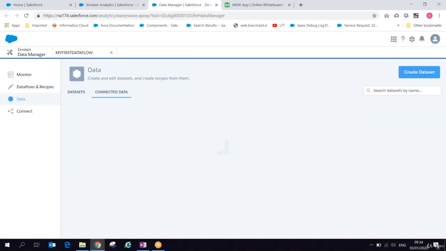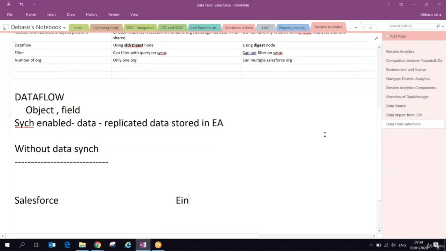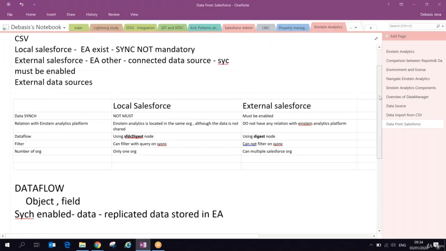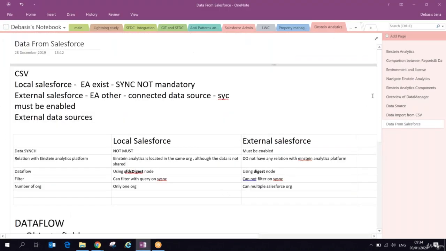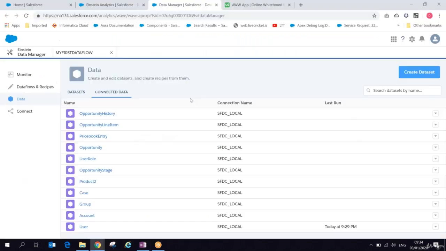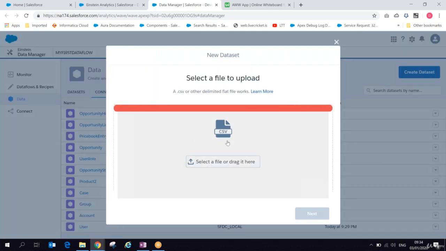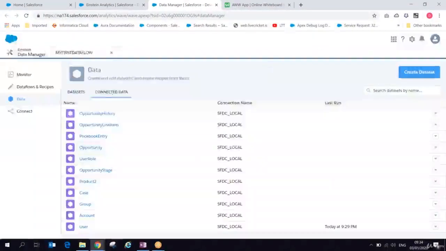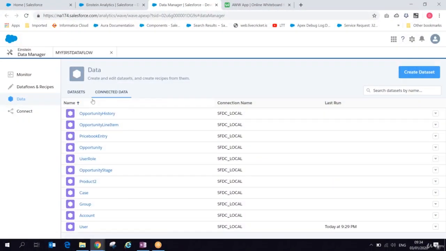use the connected data. Okay, if you see here, we can use the connected data to get data from my external Salesforce. So nothing but you can see connected data here. So we can create data set. Okay, let's say how we want to do. You want a CSV file or whatever, or multiple options we have. So based on that, we can create here.